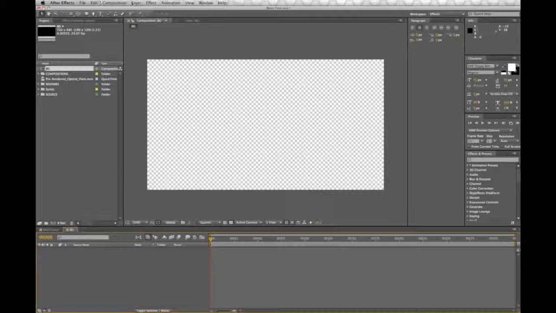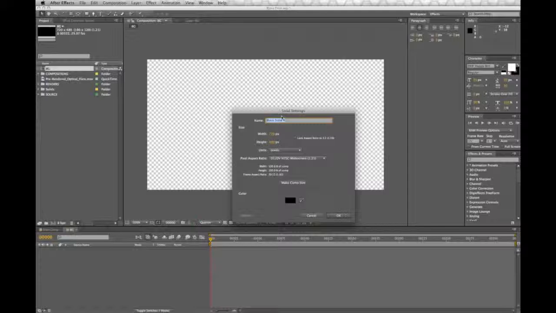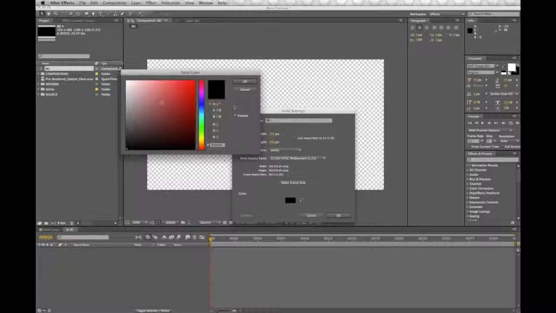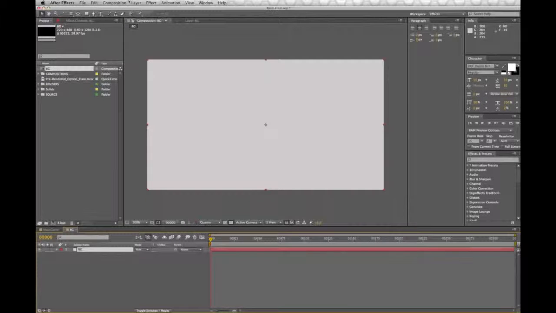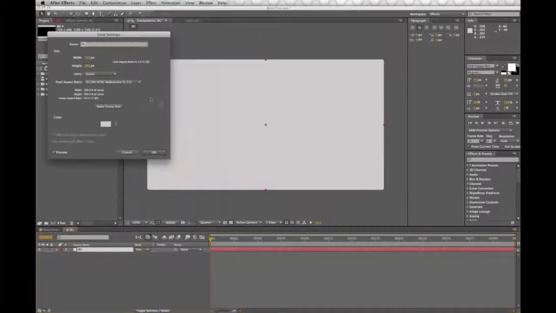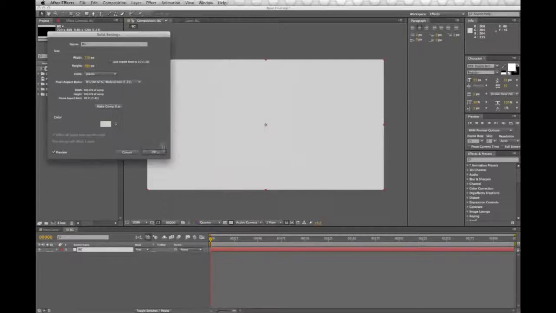Okay, then I'm going to be making a new layer. Let's go to Layer, New, and we're going to be making a solid. And again, call this BG for background. And we're going to want kind of a dirty gray color. Something like that. That's more pink. Let's go into the solid settings and change it more to like a gray. Kind of like that there.